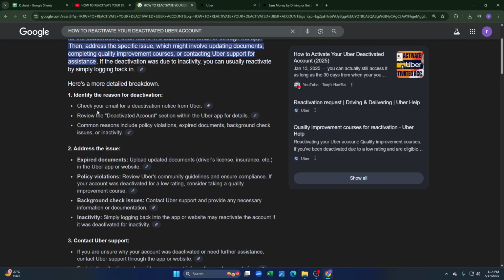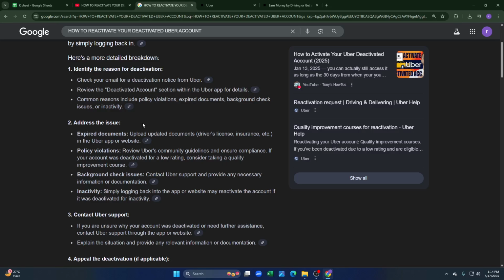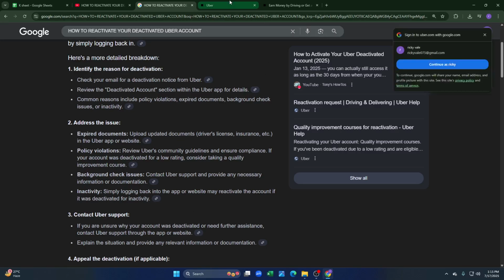And you can also check your email for a deactivation notice from Uber. Review the deactivated account section within the Uber app for details. Common reasons include policy violation, expired documents, background check issues, or inactivity. So you have to address the issues like expired documents, policy violations, background check issues, inactivity, and then you can contact Uber support as I have already shown you.